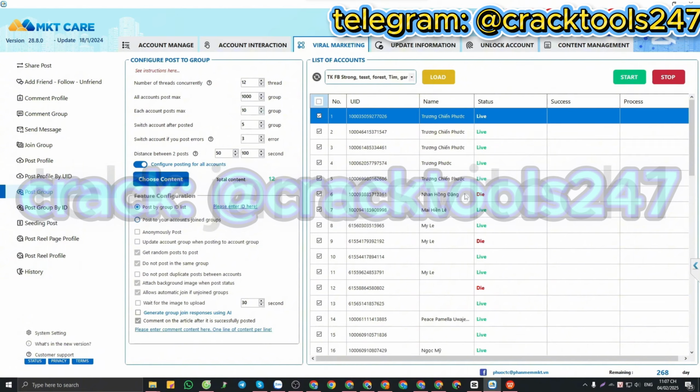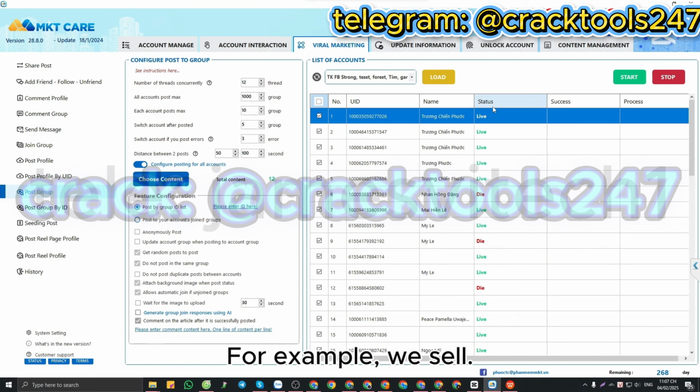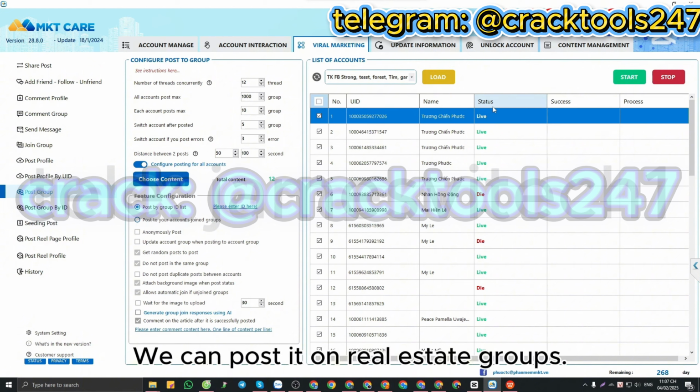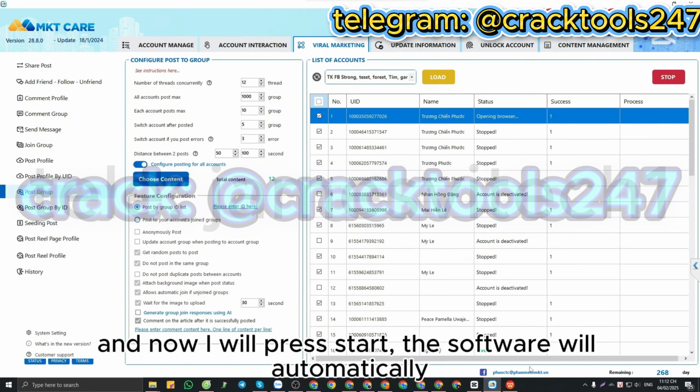After posting like that, all of your information will have broad coverage in the potential groups that we post to. For example, if we sell real estate properties, we can post on real estate groups. Our setup is so simple. And now I will press start.